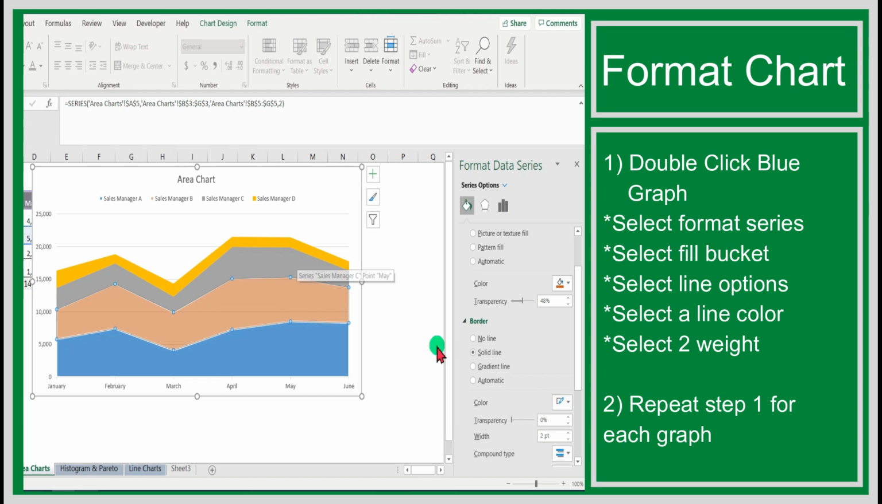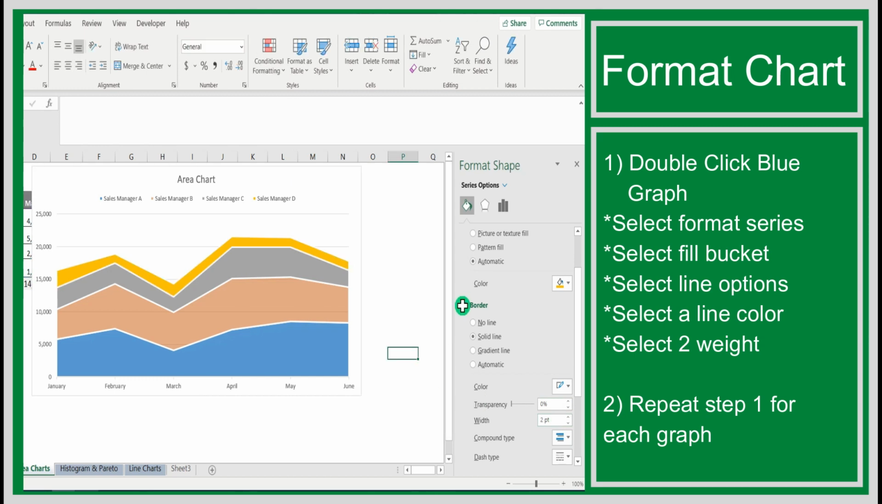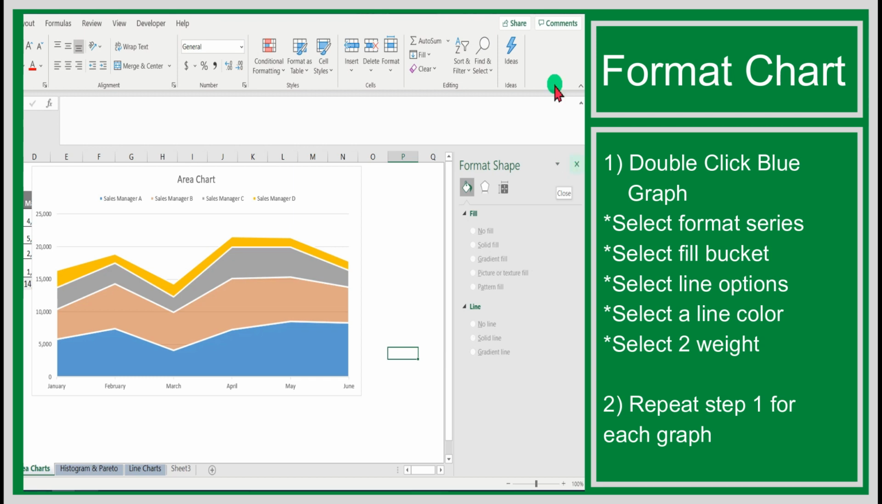Let's grab the gray color. Again, let's leave the white selected. If it's not selected, go ahead and select it. And then we'll go ahead and take it up to a 2. And let's go ahead and do the same for the yellow. Let's make sure the white is selected. And let's go ahead and take it up to a 2. Alright, let's go ahead and close this out.